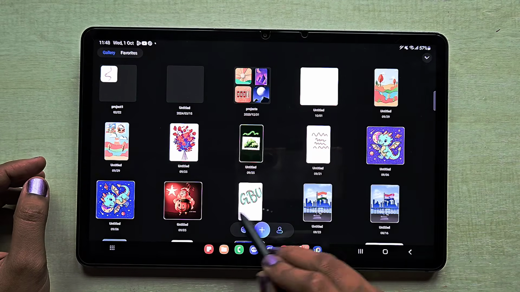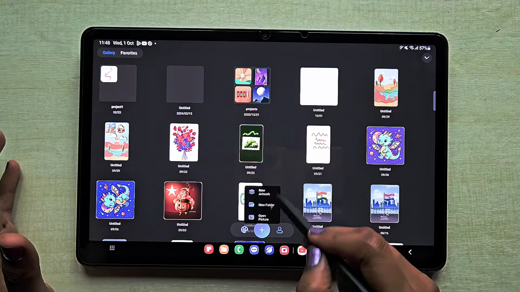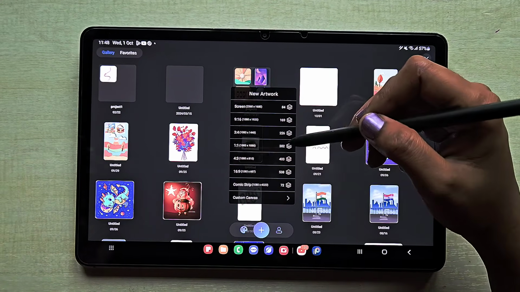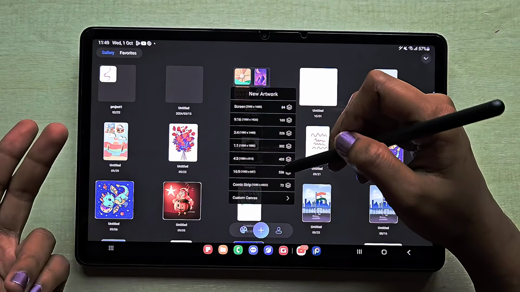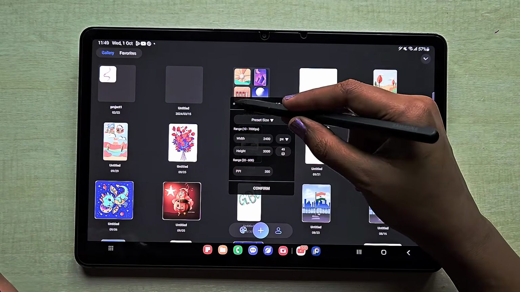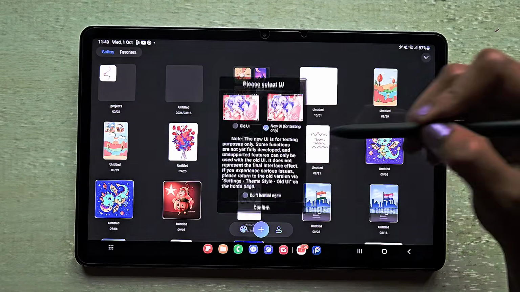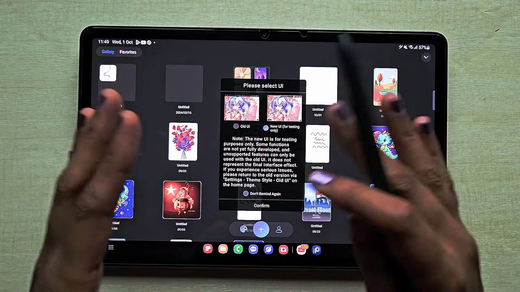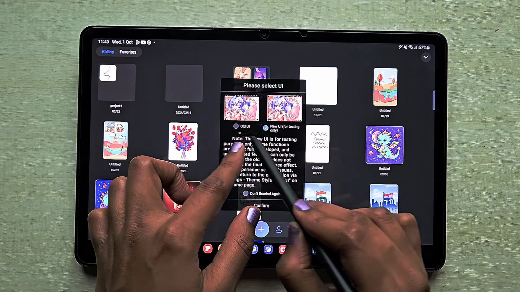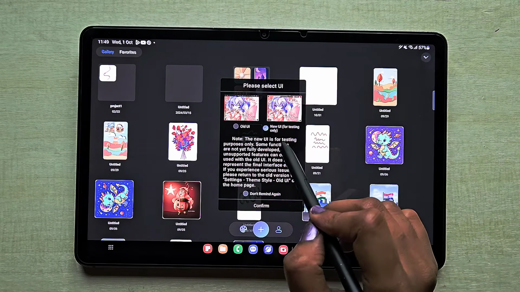Everything here is almost the same, nothing new. And when you click on this new artwork, also this panel where we can create or choose any canvas is also the same, or if you want a custom size, that's also possible. Nothing new here. And when I click on any canvas, I'm getting this: the old UI and the new UI, the old user interface and the new interface.